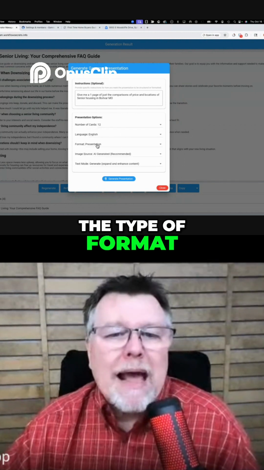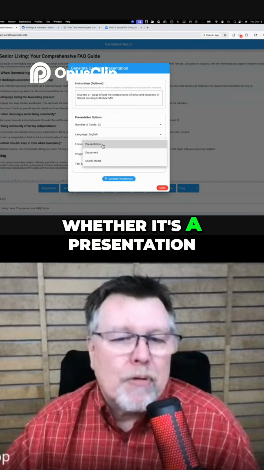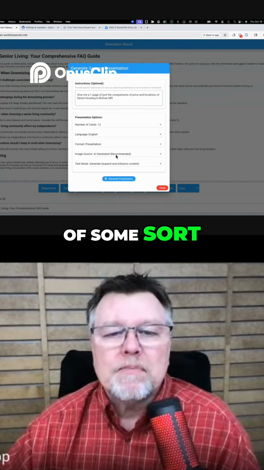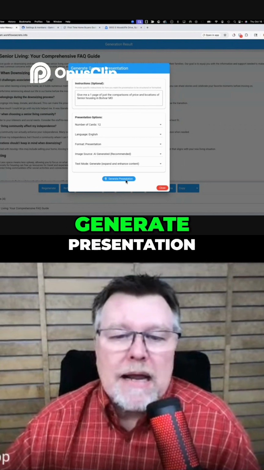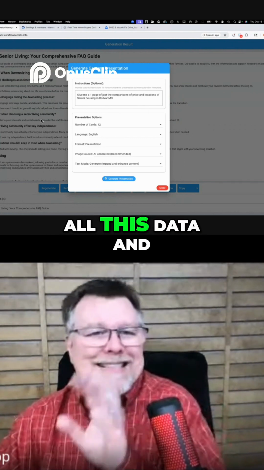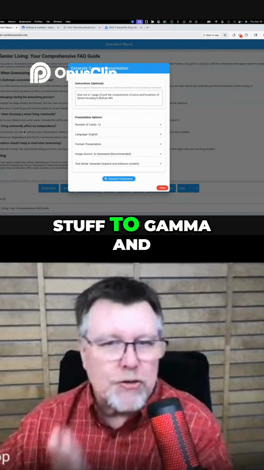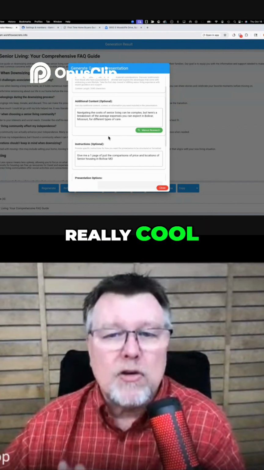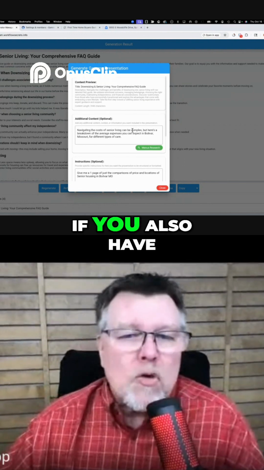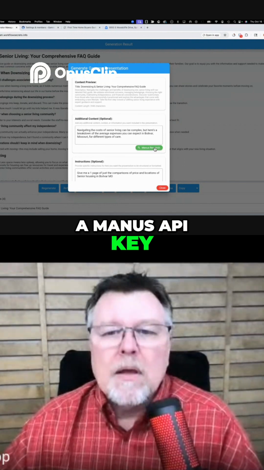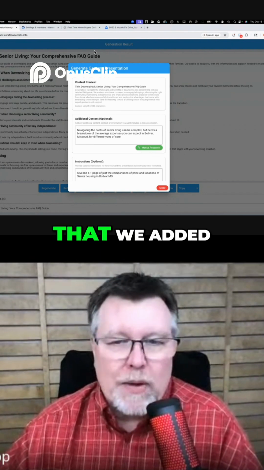The type of format that you'd want it in, whether it's a presentation or a document or a social media post of some sort. And then you say generate presentation. It will then send all this data and stuff to Gamma, and Gamma will build it out for you, which is really, really cool. Now, if you also have a Manus API key, Manus is another integration that we added.